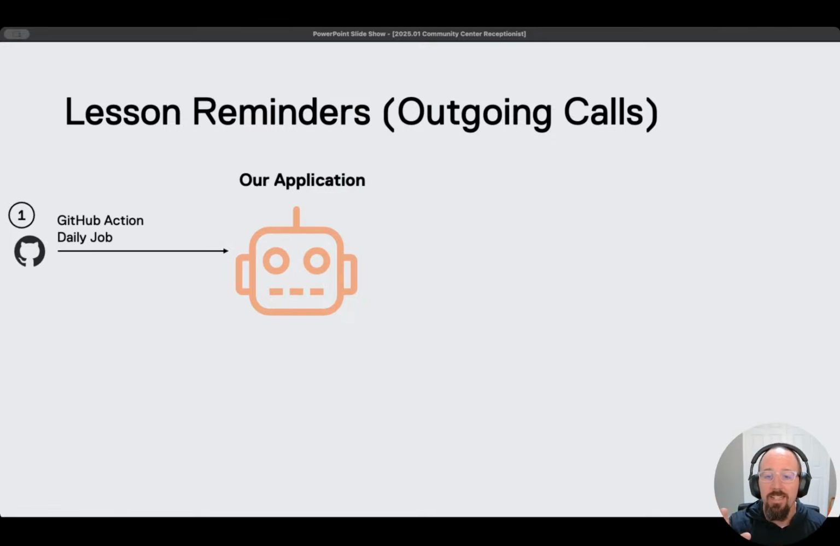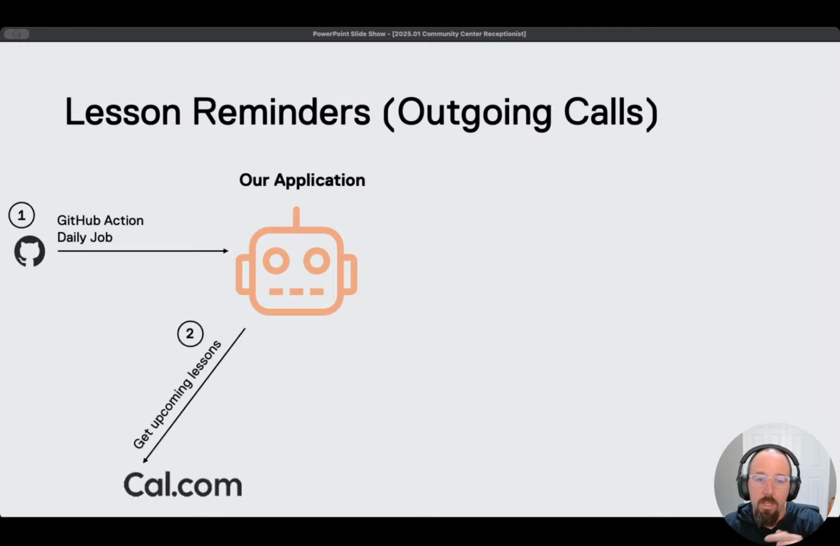And actually 1 in the morning is a bad idea, because the idea is it's going to run and it's going to do the call. So maybe we'll do it at like 9 a.m. local time or something like this. And then what it's going to do is that job is going to then hit our application. Our application is then going to query out to the cal.com API to get upcoming lessons.